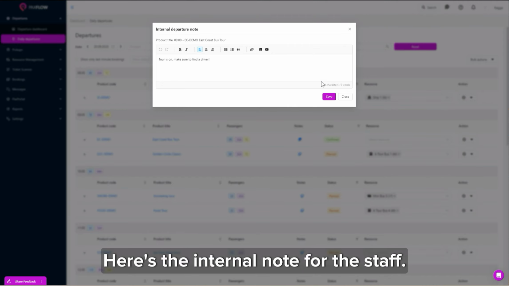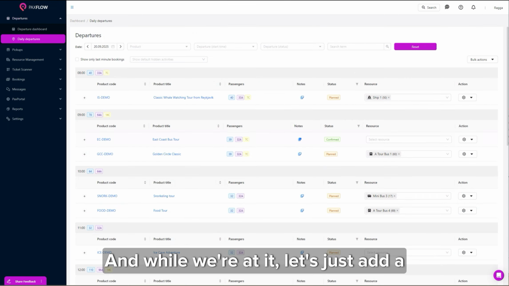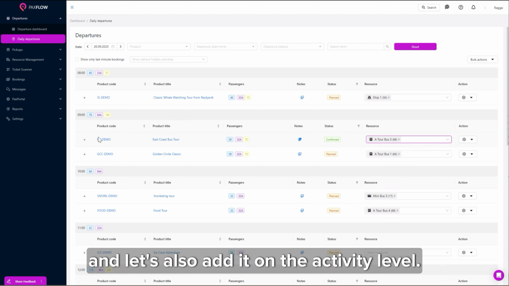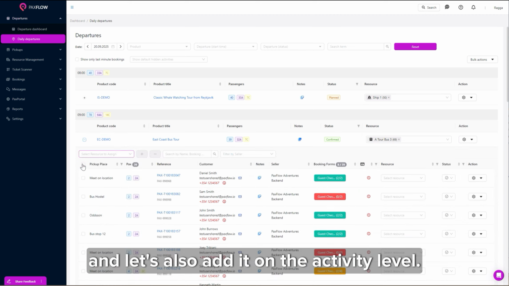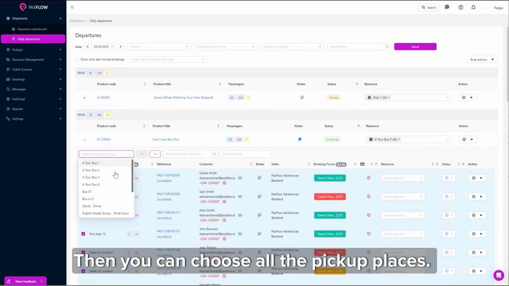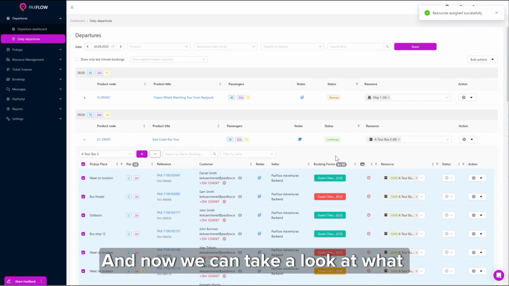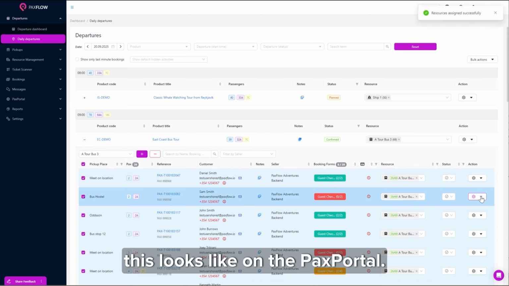Here's the internal note for the staff, and while we're at it, let's add a resource to the departure, and let's also add it on the activity level. Then you can choose all the pickup places. Let's choose the same resource. And now we can take a look at what this looks like on the PaxPortal.